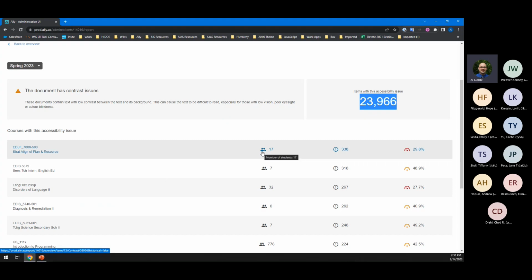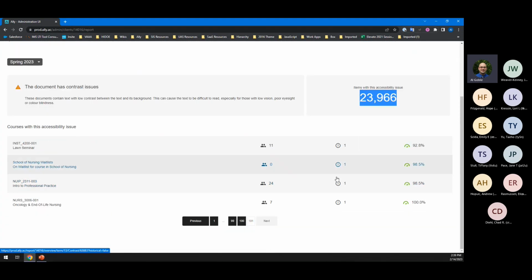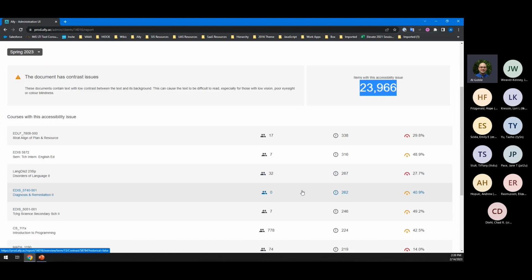The first one from the left is the number of students in the course. The next number is the number of occurrences, or the number of items with this issue inside that course. And the last number is the overall score for that course. This list is sorted by the number of items, so the course at the top will be the course that has the most occurrences of this issue. If we go to the last, we should see there are some with just 1 here. So that's how this list is sorted.